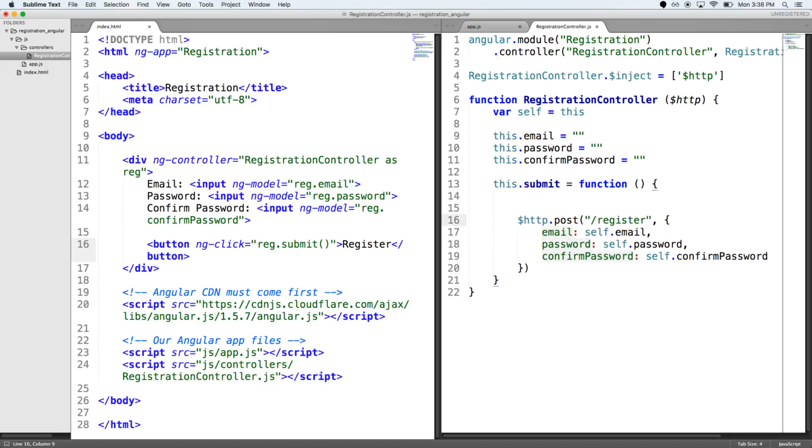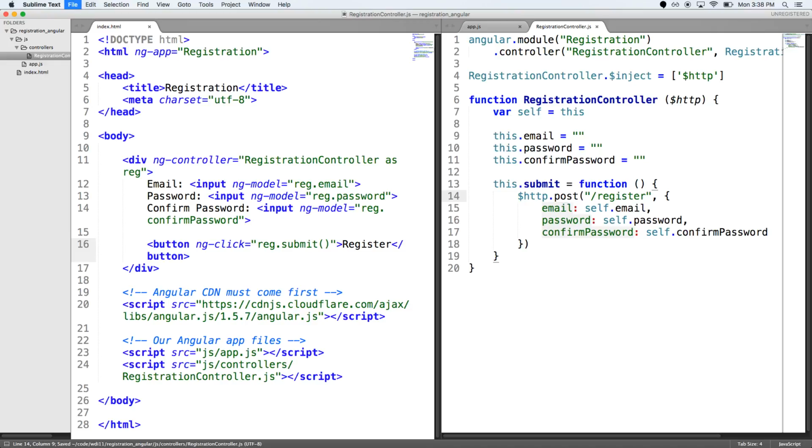Okay, so that's ng model. Any questions on this? Wonderful.